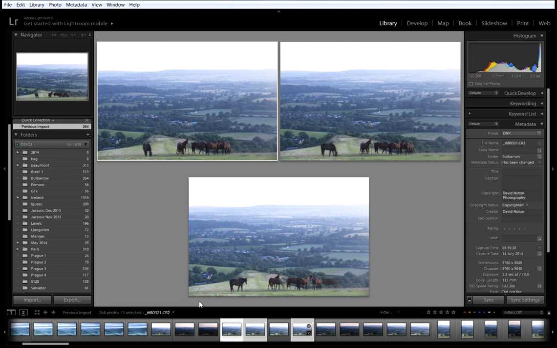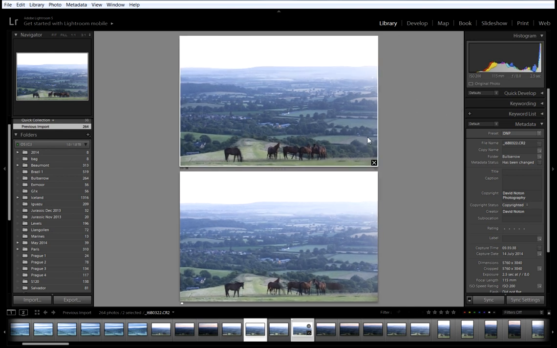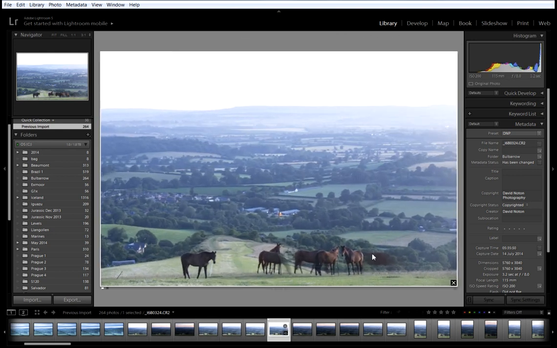And you can see down here, bottom left corner, there are the 2 flags that enable me to either reject the image or select it as a pick. I'm going to select it, and there it is. Okay, now I can close down the other 2 images and move on to looking at the next sequence of images.